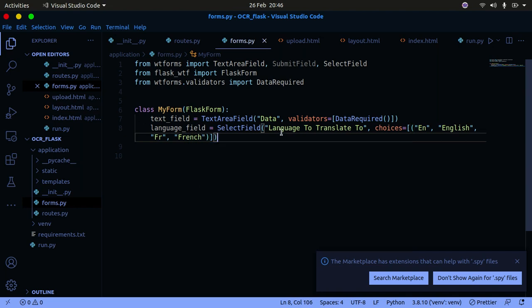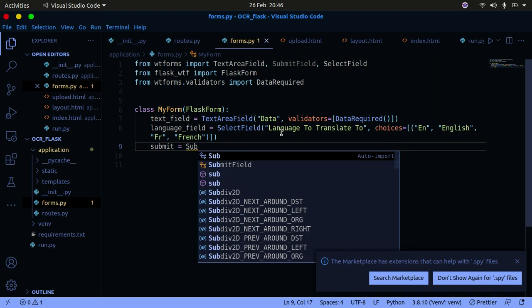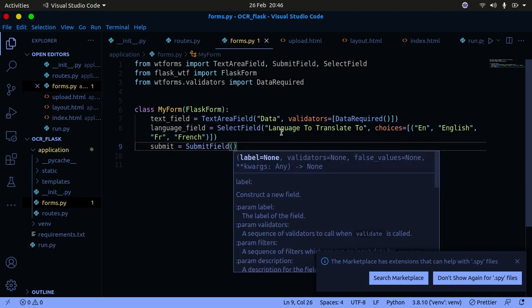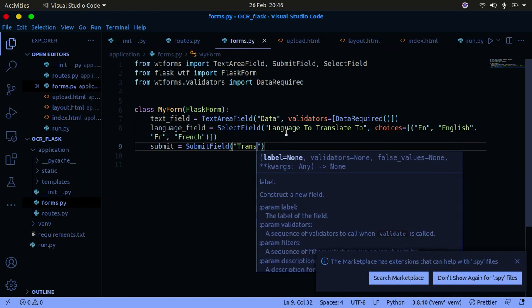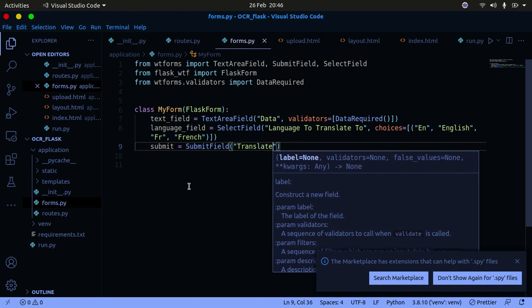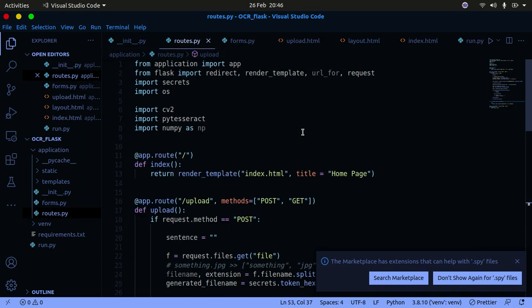Once we have that, I also want to go ahead and create a submit field that the user can use to submit. So I'm just going to say submit equals the SubmitField, and I'm just going to say Translate, so the text of that is going to be Translate. So great. Once we have this form created, I want to go into my routes.py and make sure that I have this imported, because we're going to use it just in a second.